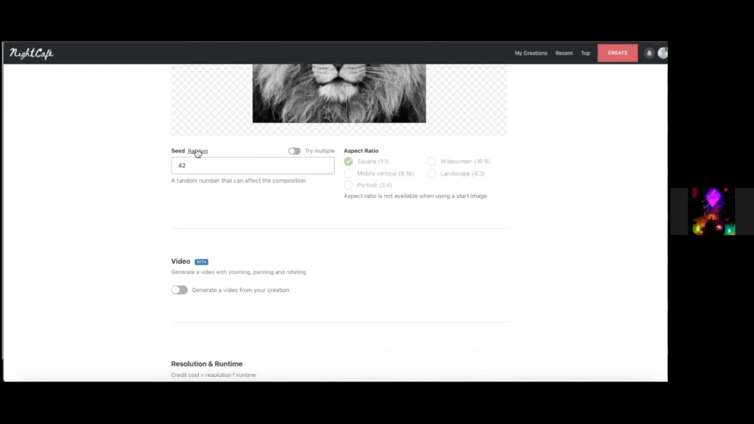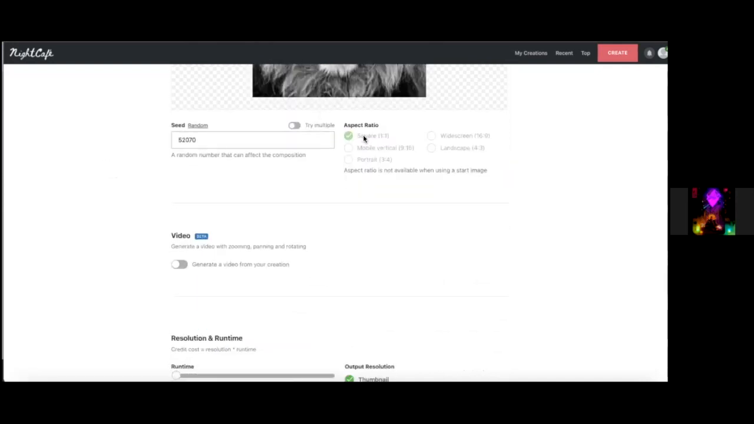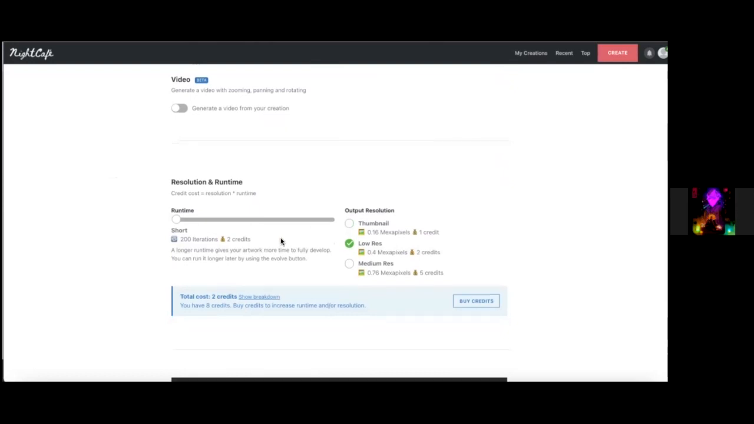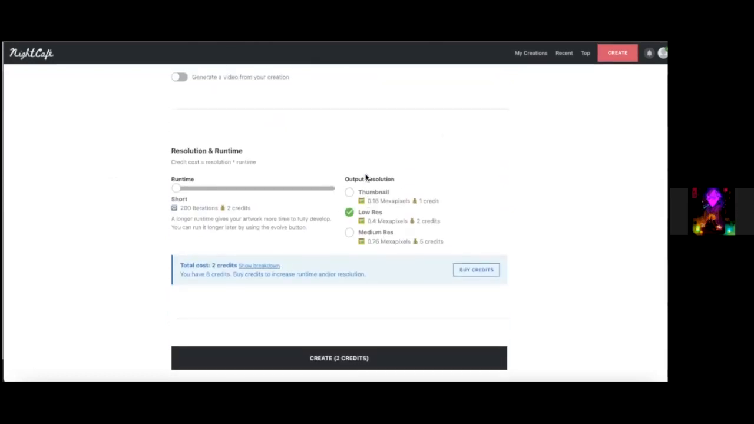So I'm going to use a random seed, but since we're using an initial image, the seed doesn't really matter. And then I typically do 200 iterations and low resolution. Again, I don't really use Night Cafe because I personally use the Krausen notebook directly. Okay. But these are good.